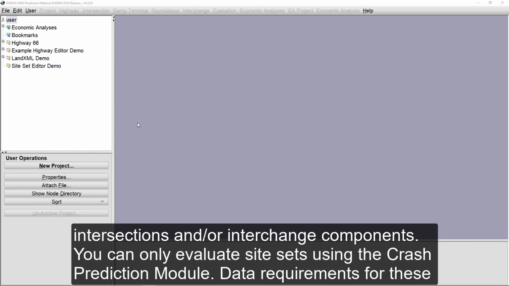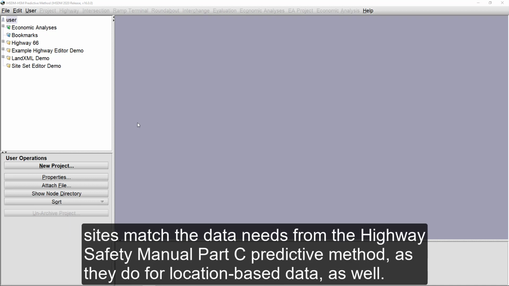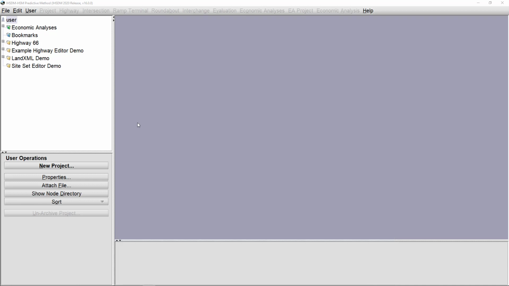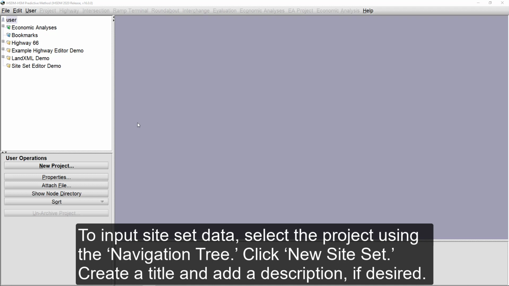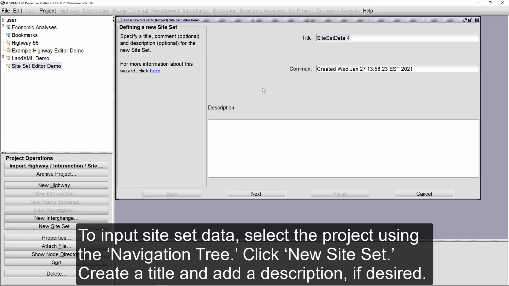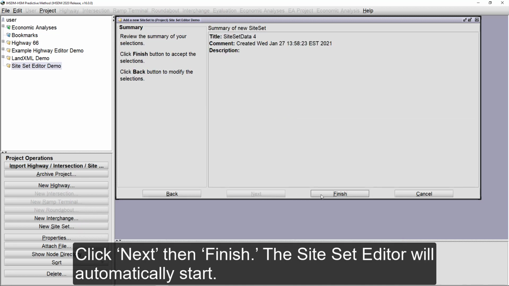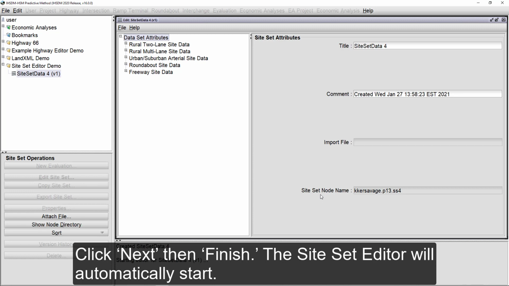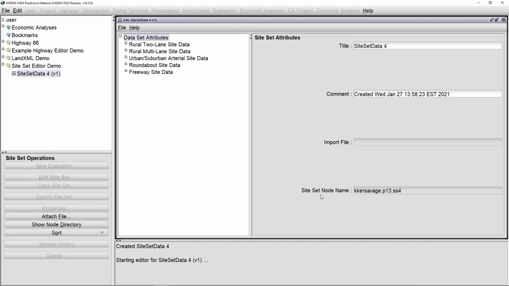Data requirements for these sites match the data needs from the Highway Safety Manual Part C predictive method, as they do for location-based data as well. To input site set data, select the project using the navigation tree. Click New Site Set, create a title, and add a description if desired. Click Next, then Finish. The Site Set Editor will automatically start.